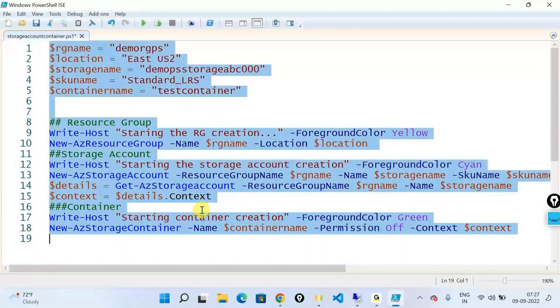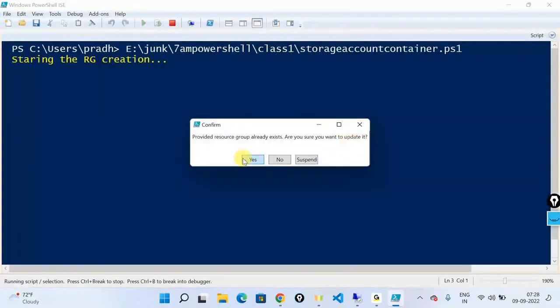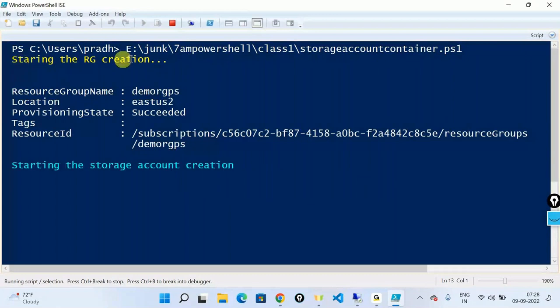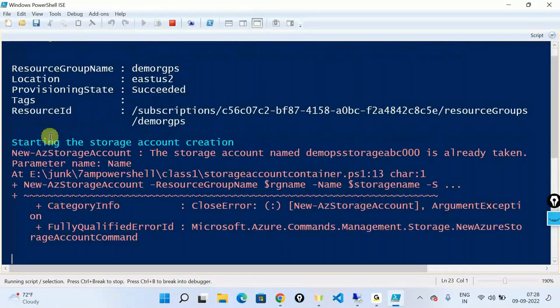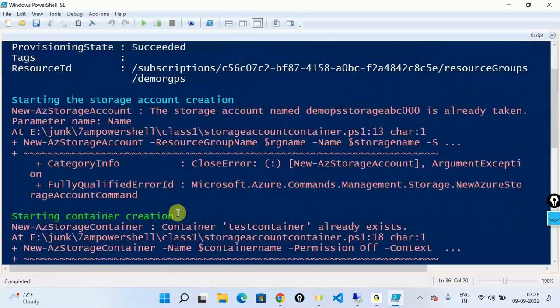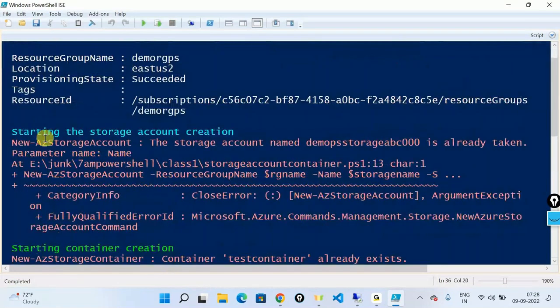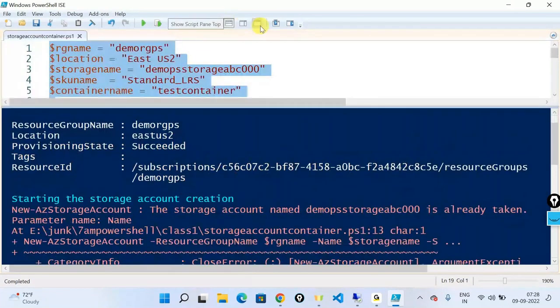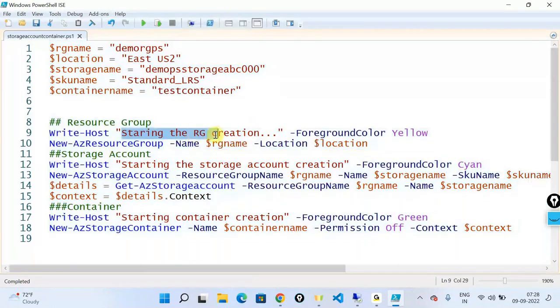Okay, now execute this. It's saying okay, starting RG creation, and then it says starting storage account creation, then failed, starting container creation, then failed. So I understand that the failure is coming after this Write-Host statement. So I can search for this Write-Host statement in my script. This is where I have written a Write-Host saying starting the storage account creation. After this it is failing, which means this is the command where it is failing.